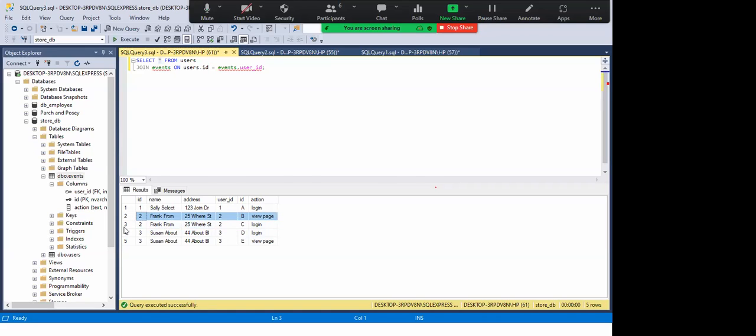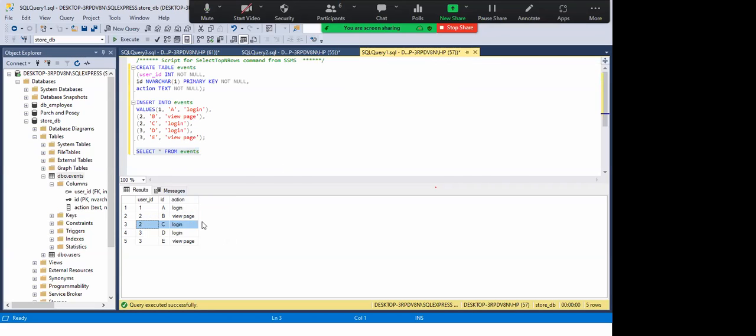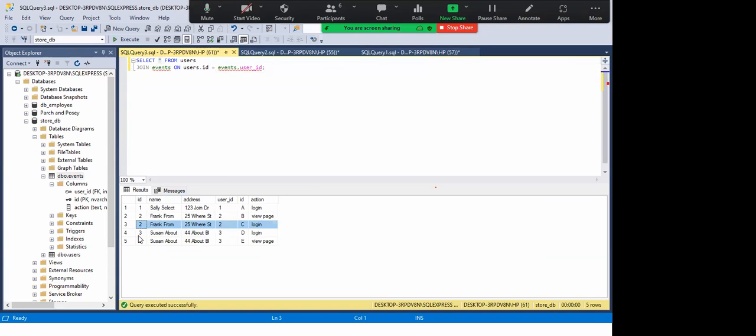It returns all the data for ID 2. The same drill also, it goes to the next guy, 3. So the matching data, ID 3 and ID 3, you have it 2 times. So it returns all data for ID 3. He had 2 actions. He logged in and he viewed the page. It returns that here also, login and view page.